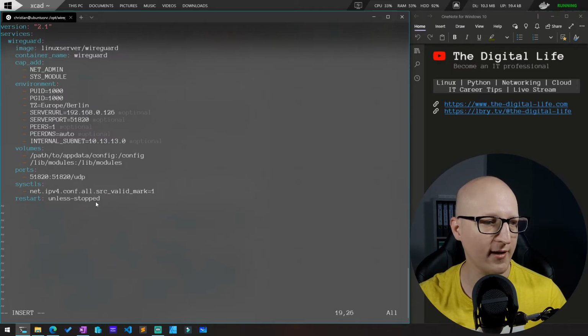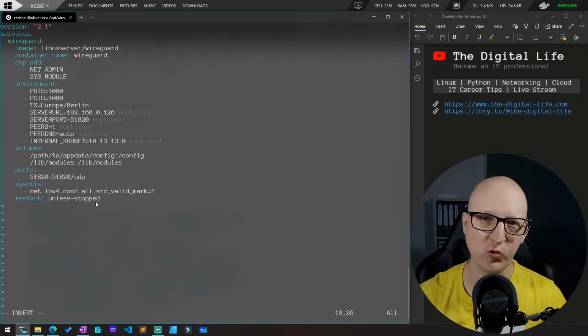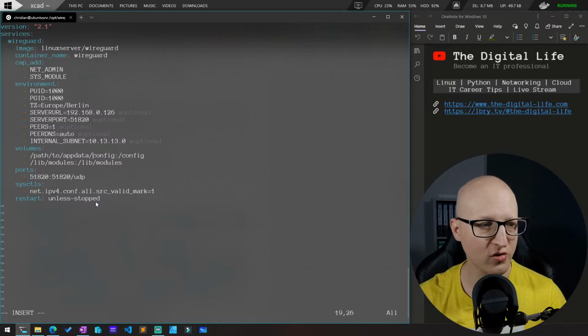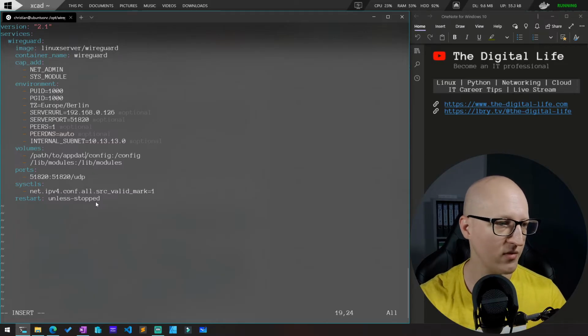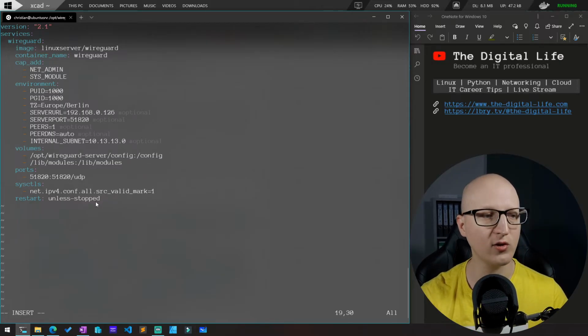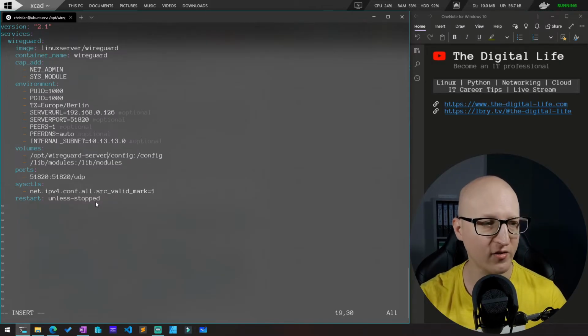So when the WireGuard server is running the first time, it will create the server configuration, the client configuration, and the DNS server configuration in this folder. And you can also change these configuration files later or copy them and distribute that to your clients. So in this case, I will use the same folder I've just created, /opt/wireguard-server. You need to make sure the Docker container has the correct permissions to access this folder. So that should be fine.